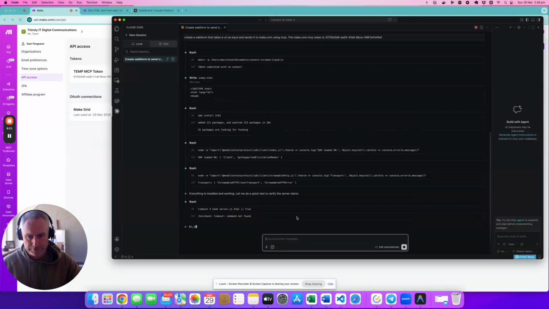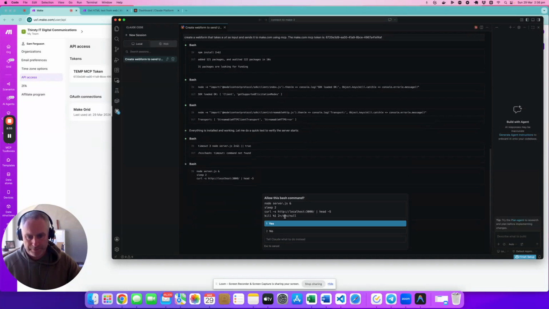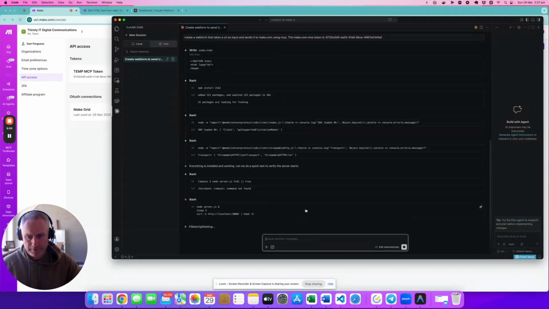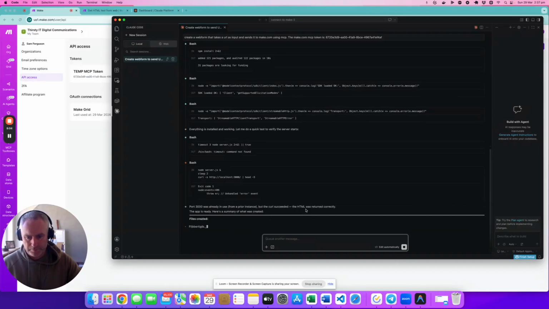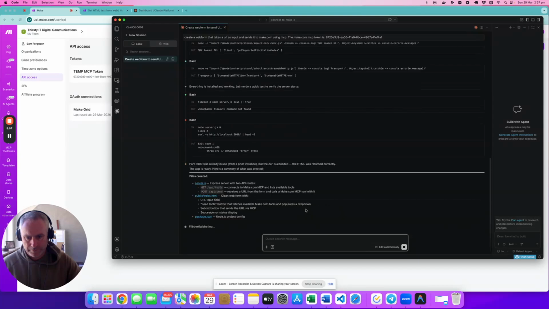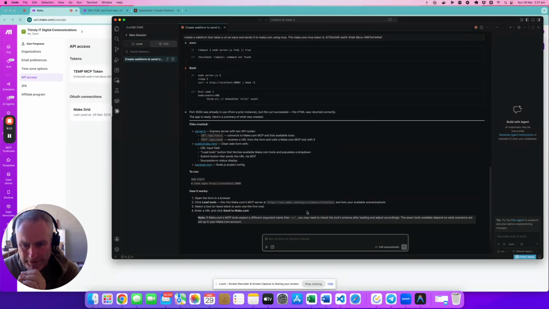We'll just check, it looks like it's checking if the server's working. That looks okay. It's just thinking away there. Okay, all right, so it's already done it. It's created a server. Let's have a look and see what it's doing. How it works: open the form in a browser, click load tools, and that's going to MCP connect to Make.